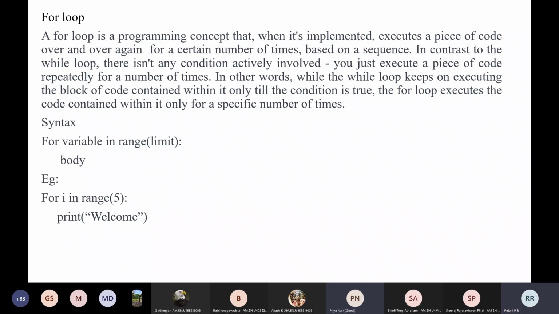Example: for I in range of 5, that is, the values become 0, 1, 2, 3 and 4. When I becomes 1, print the message welcome one time. Then I becomes 2, print welcome a second time. When I becomes 3, print the message welcome a third time. Then I becomes 4, print the message 4 times. This is the simplest example of using the for loop. That is, for I in range of 5, you will get the output welcome 4 times only.